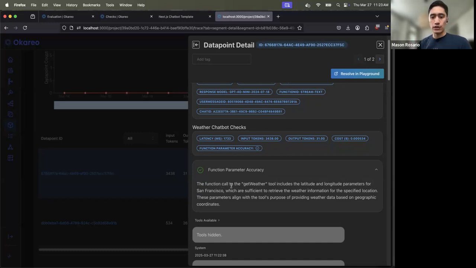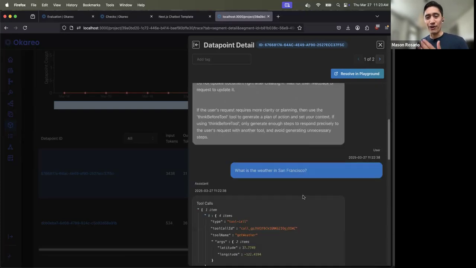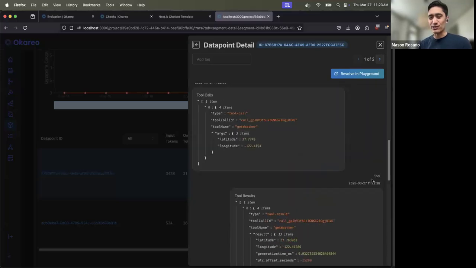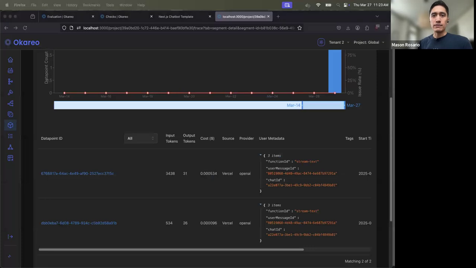In this situation, the function call to get weather includes latitude and longitude parameters for SF. That's great to know. We don't need to spend a ton of time trudging through all of the various turns of this conversation to figure out what's going on. Great.